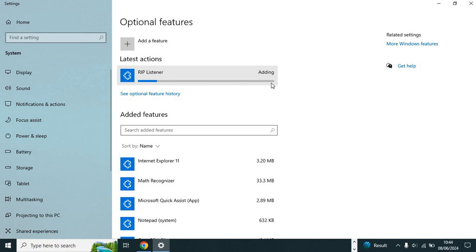Once the feature has been installed, just restart your laptop or computer and you'll be able to use the feature that you've just installed.